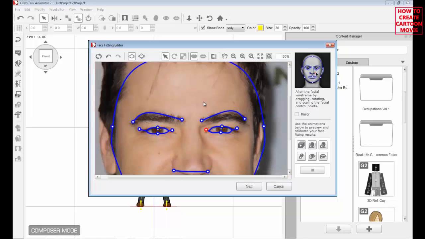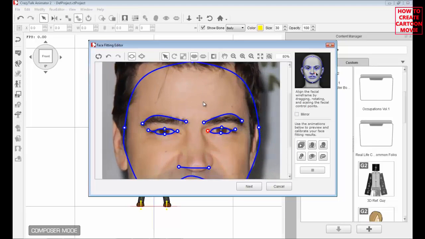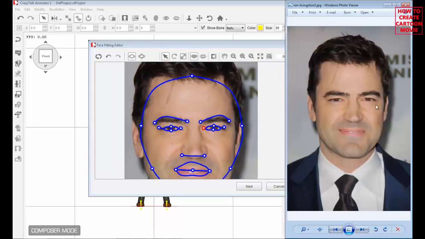There is one very important thing that I do have to mention: when you choose an image, you need to make sure of several things. One, make sure that your image is front facing, looking forward. No angles, no side views or anything. Number two, no expressions.